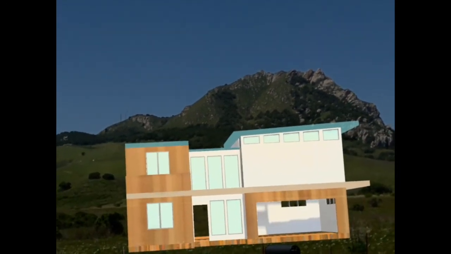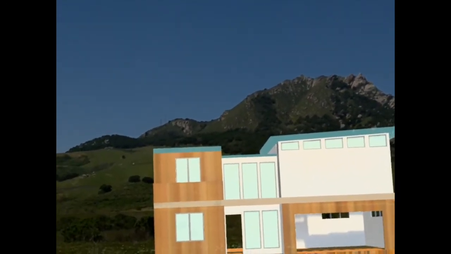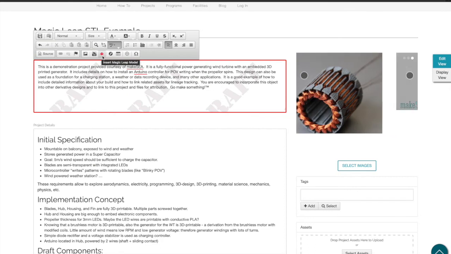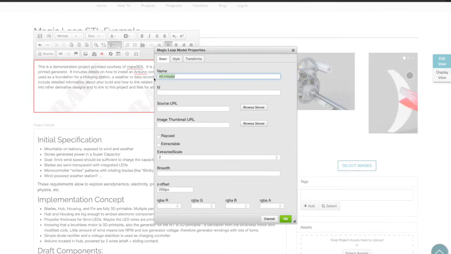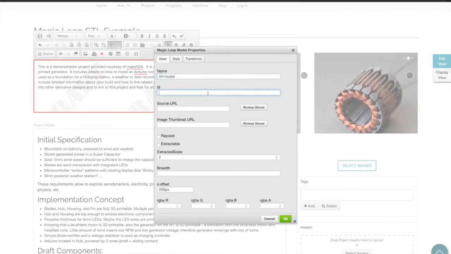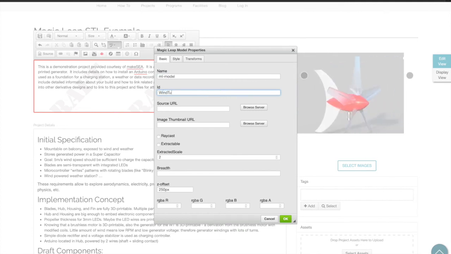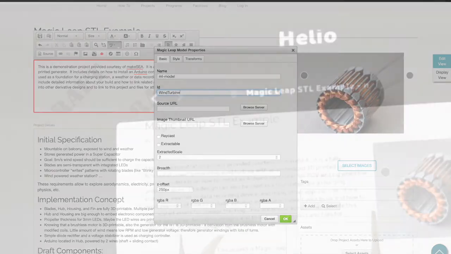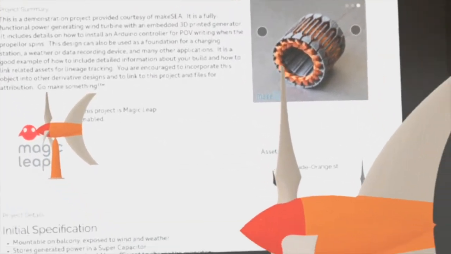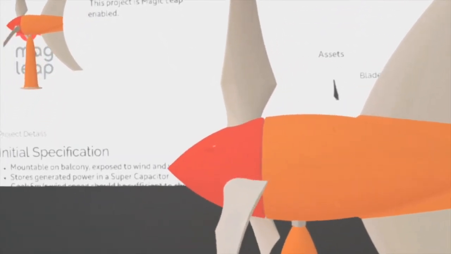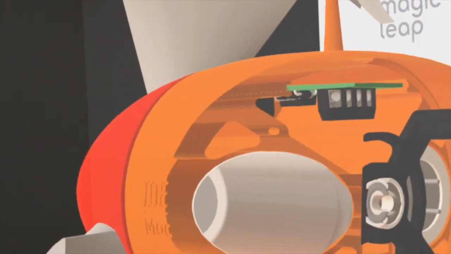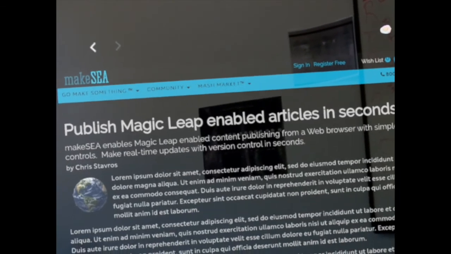makeSEA also supports easy web page creation for Helio web browser on Magic Leap. When you create a project page, you can build an entire article around the 3D content and use makeSEA's WYSIWYG editor to quickly mark up the content for display on or off the page at any scale. Objects can even be animated or mixed together to create a scene. makeSEA is the fastest way to publish content for Magic Leap, as fast and easy as a social media post.